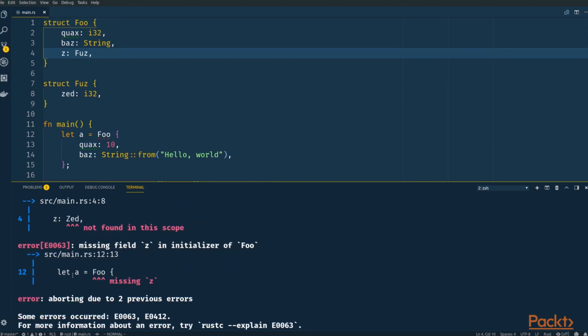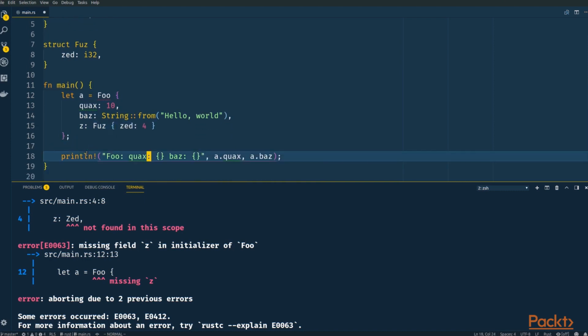So unlike, for example, JavaScript, we can't simply omit fields from structs, or what would in JavaScript be objects, which can lead to all sorts of runtime issues. Rust, of course, as with many languages, is going to prevent that. So in here, we can just say z: fuzz { z: 4 }. And then in here, we could do z fuzz z.